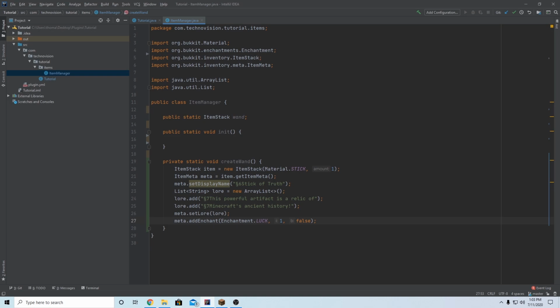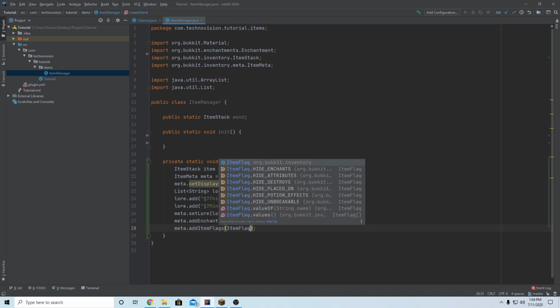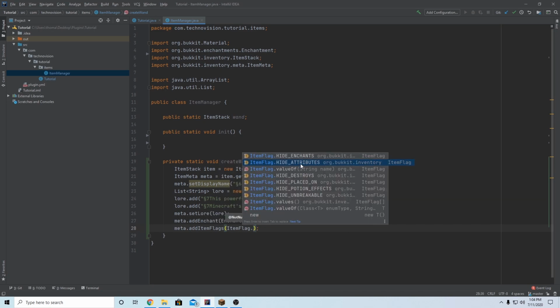All right, and so now we have our enchantment added on there, but when you see the item in game, you'll notice that it does say enchantment luck on it. So what we want to do is remove the text that says enchantment, but keep the effect. Now we can do that by setting an item flag. So to do that, you want to get your meta again and do .setItemFlag, or I guess it would be addItemFlag because you're adding one, not setting one. And we can really get any item flag we want by just typing ItemFlag dot, and you can see that there's a couple here.